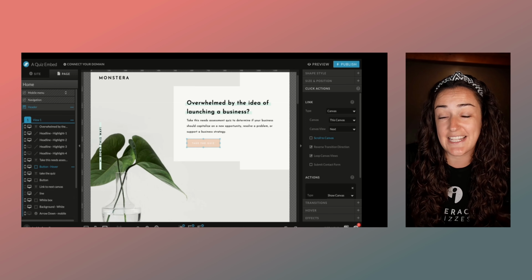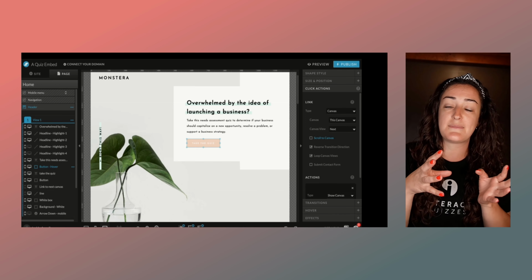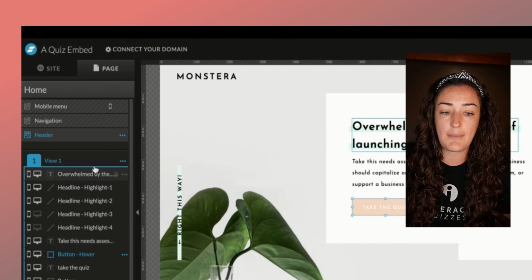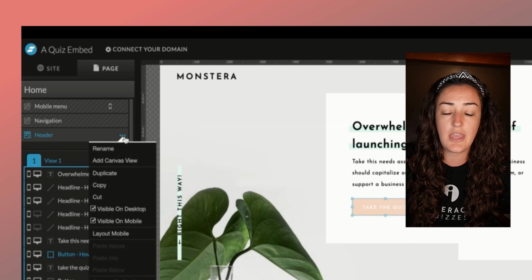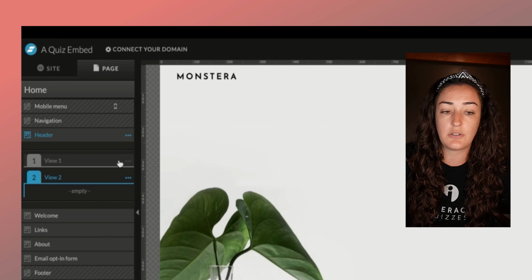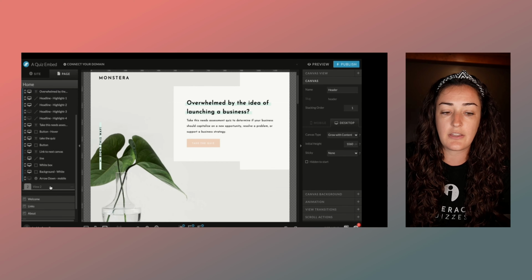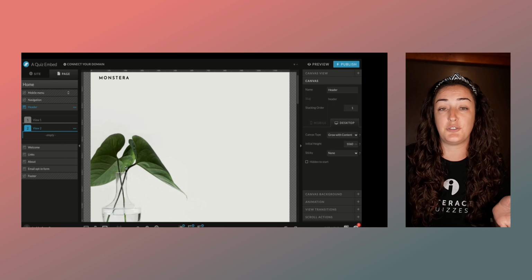Now we have to make the second view so that when someone clicks this button, they can go see the quiz questions. So back over on the left menu, I'm going to click on the three dots in line with the header section we're working with, and I'm going to click Add Canvas View. And you can see here now I have view two. So if I click on view one, here's everything that we were doing before. And if I click on view two, I haven't made that view yet.